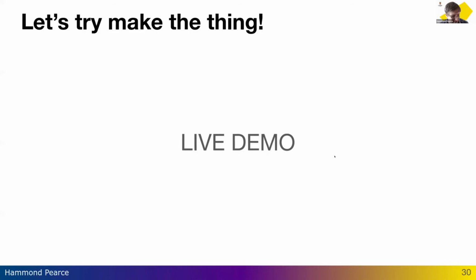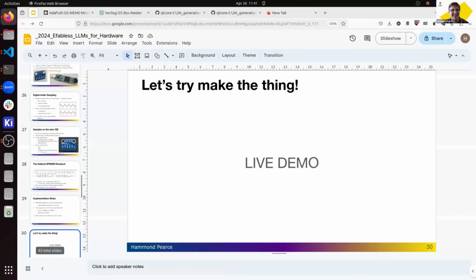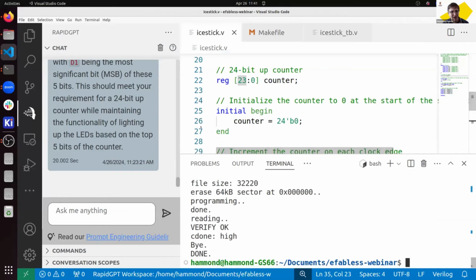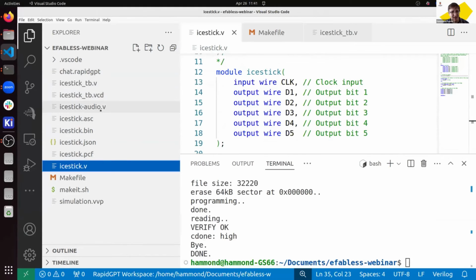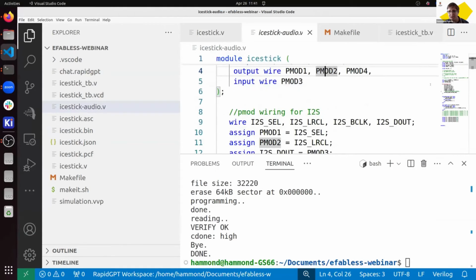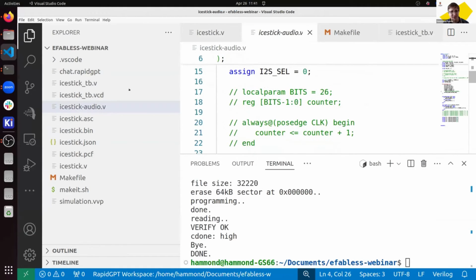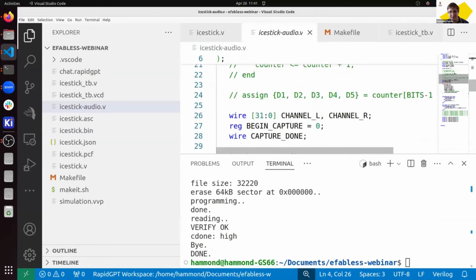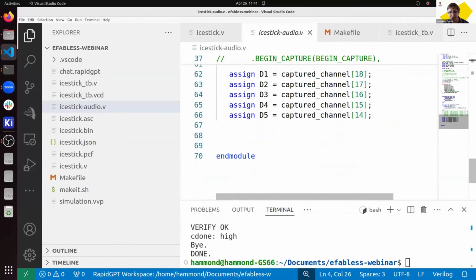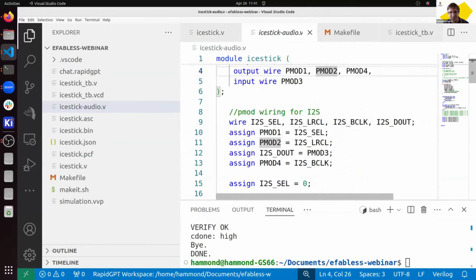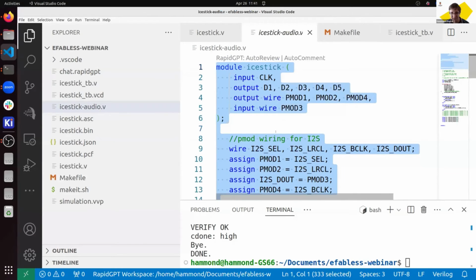Now let's see if we can make it in the next 10 minutes. I need to add a few more things to this before we start, and I did that already just for time reasons. This is my test bench. The reason I wanted this is it's got this beginning stuff, which is important because it describes my pinouts, which haven't got anything to do with RapidGPT.